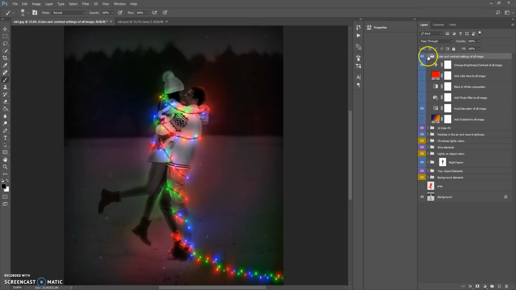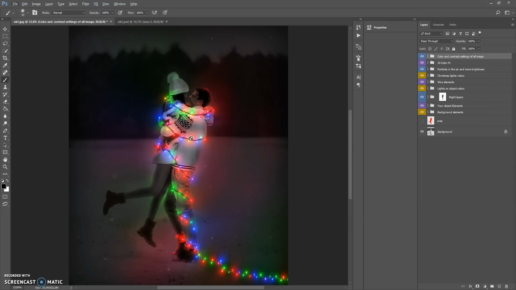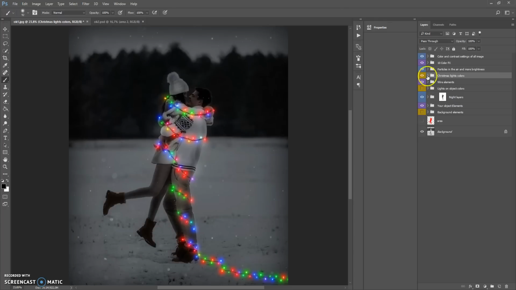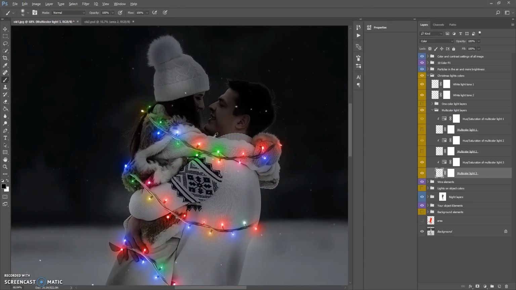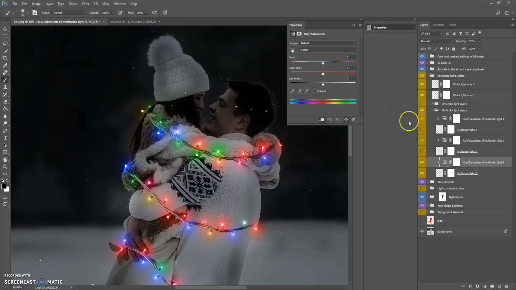So, now I want to show you how to change the colors of multicolor light effect. Let's start from the Christmas lights colors folder. You can hide the lights on object colors and background elements. Go to the multicolor light layers. You can also hide the first and second layers with multicolor light. And then select the hue and saturation of multicolor light 3. Make double click and just move the hue slider. Now you can see that the colors are changing.